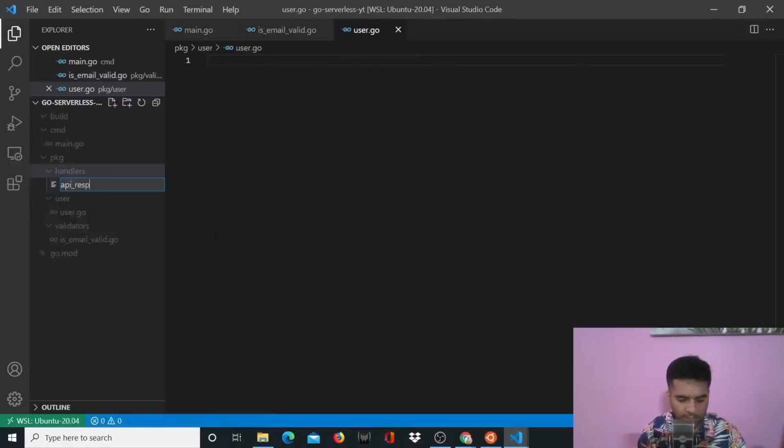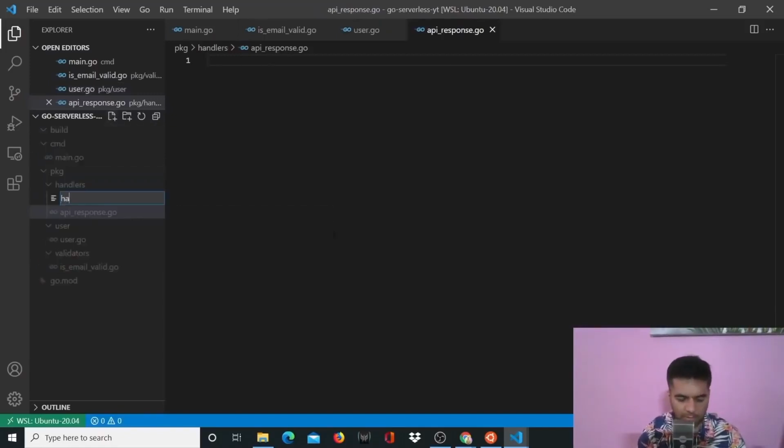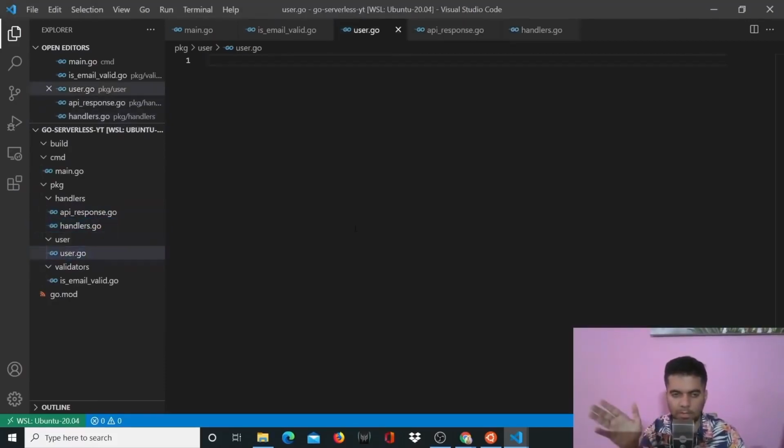I'll have API response.go, because I need this file for my API gateway. When I build it, you'll understand what it is. And then it's handlers.go. Right now, my user.go file is kind of a combination of my models and almost my controllers as well. So I have handlers, but the user.go file will have a lot of code which talks directly to my database. So I'll have those models, like those structs, as well as model functions, database functions at the same time.